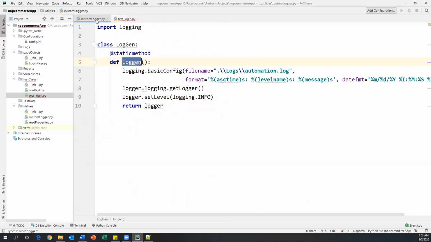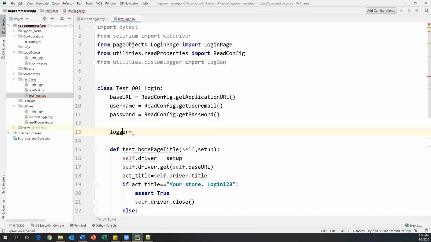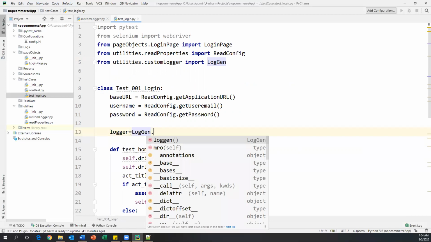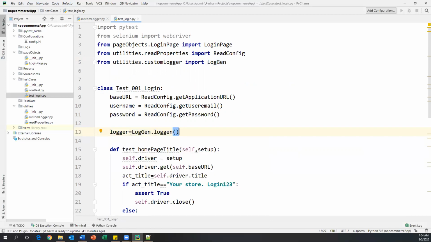Here we have LogGen as a class. Inside this we have a method called loggen. This method we need to call from this class, and once you call this method, it will return a logger object. So that we need to store in a variable. In our test case, I'll create one logger variable, and from this LogGen class, I'm calling the loggen method. And what will this return? This will return a logger object.